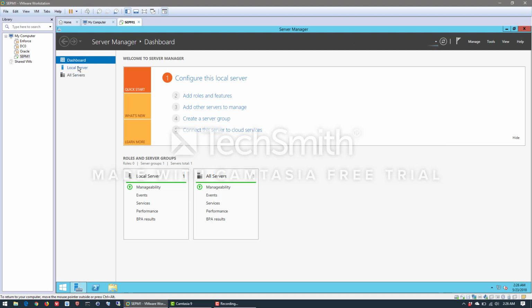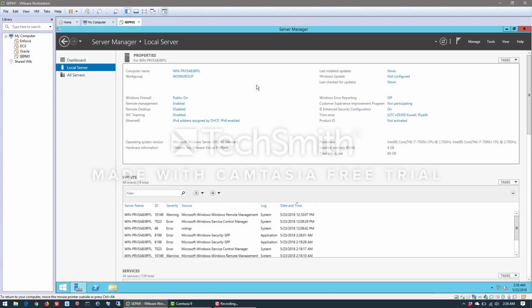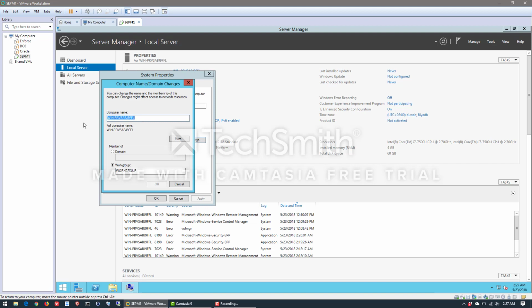So first we will go to local server. The purpose is to make some basic changes that we always have to do when we install a new operating system. So here we can see this computer name. This is the first thing. It's a randomly generated computer name. Whenever you install a new operating system, you get a name like this. So we will change this. Click on this, change, and make it SEPM1. That was the purpose. Okay.